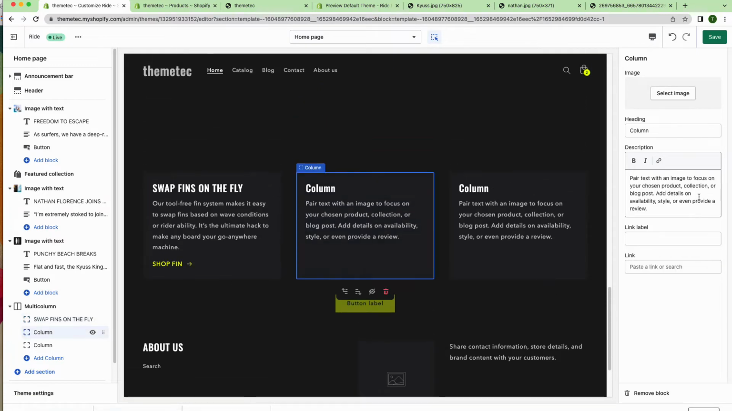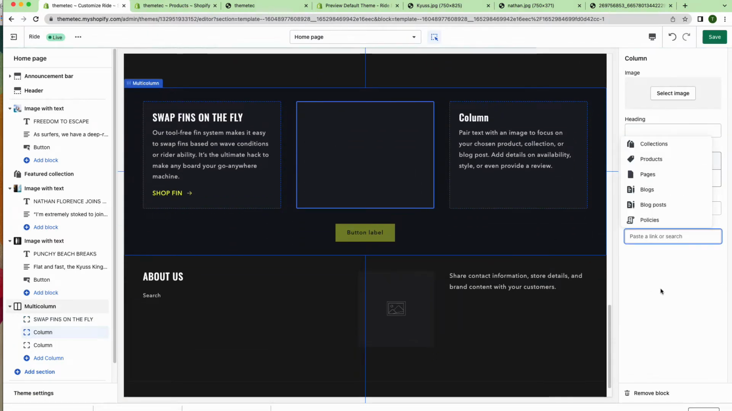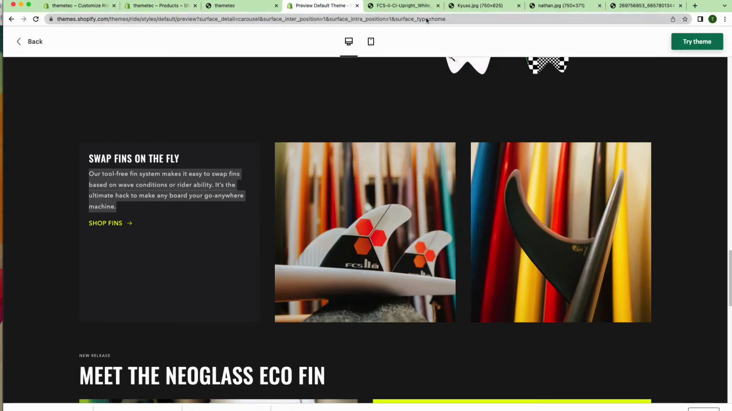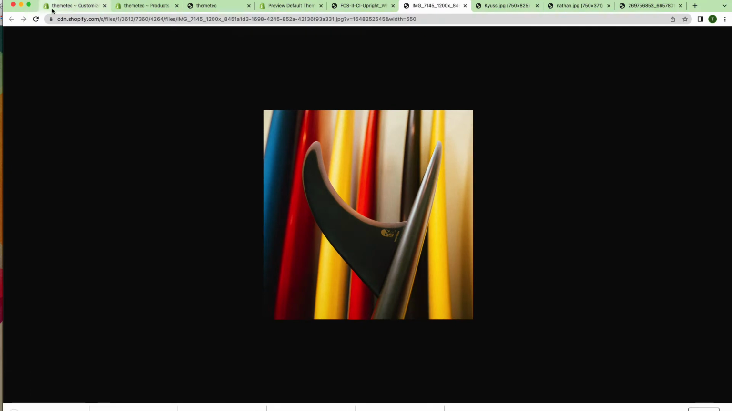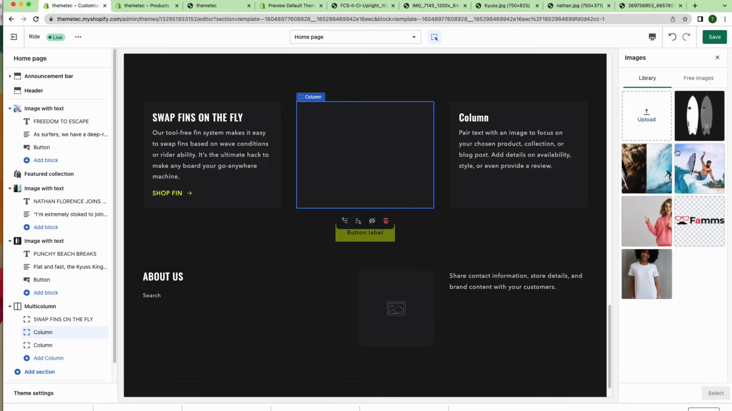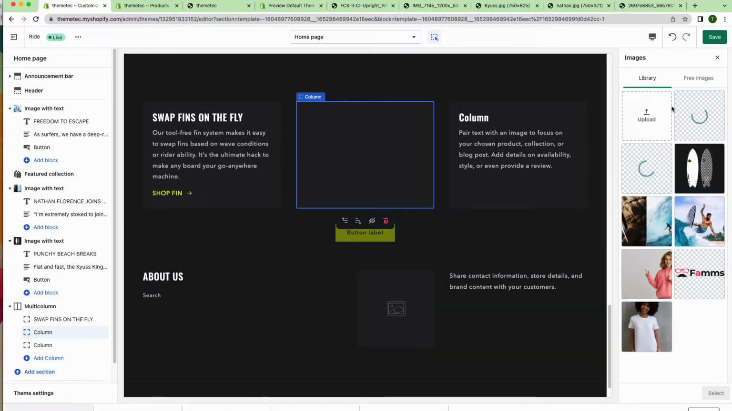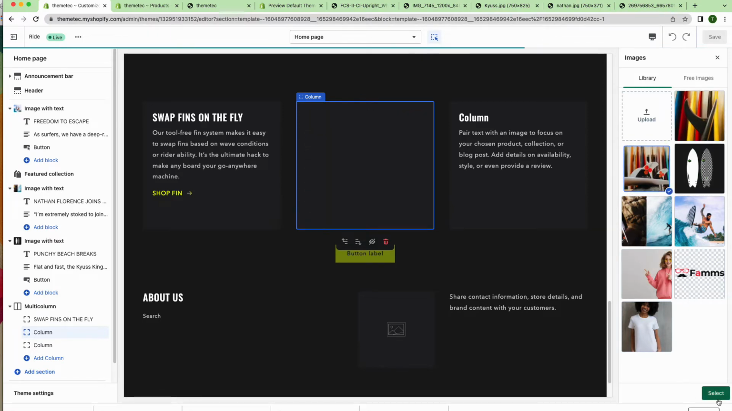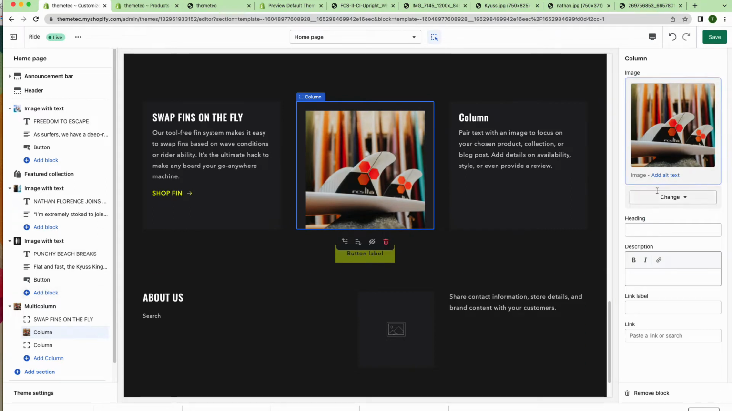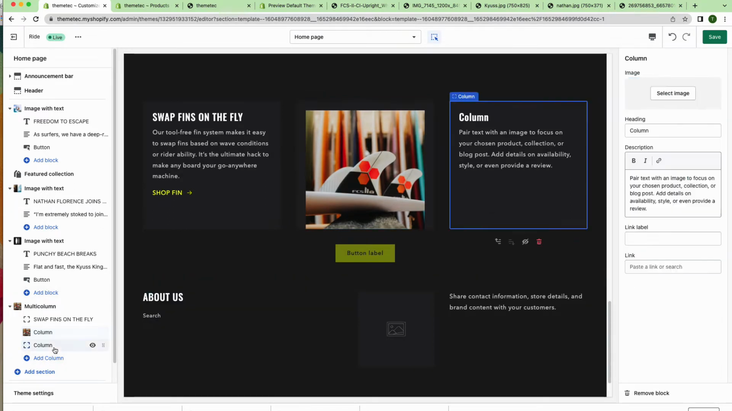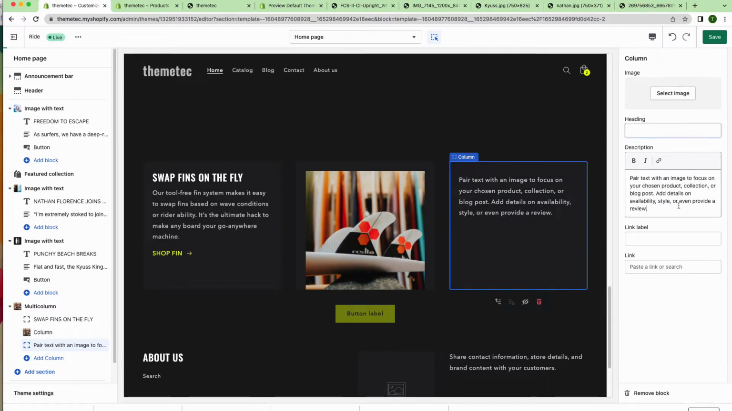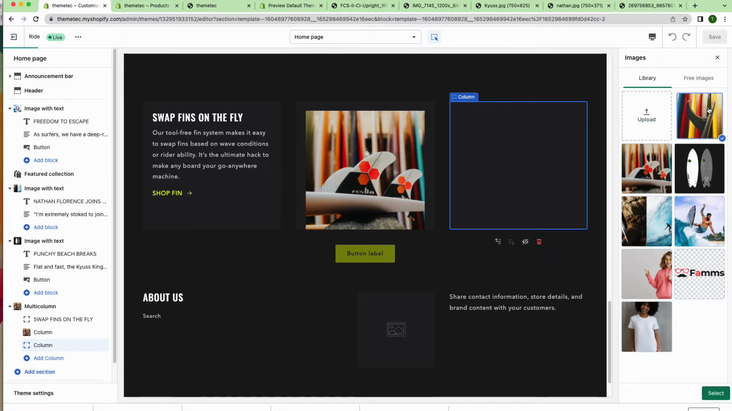And for the second column, we don't need any text. We will have an image here. So now I'm going to add that image. So we don't have any content for this one. And for the third column, I'm going to remove the heading and text, then adding the image.